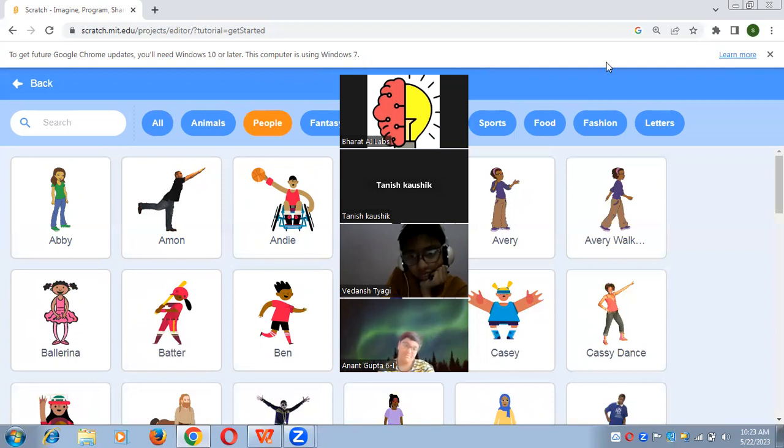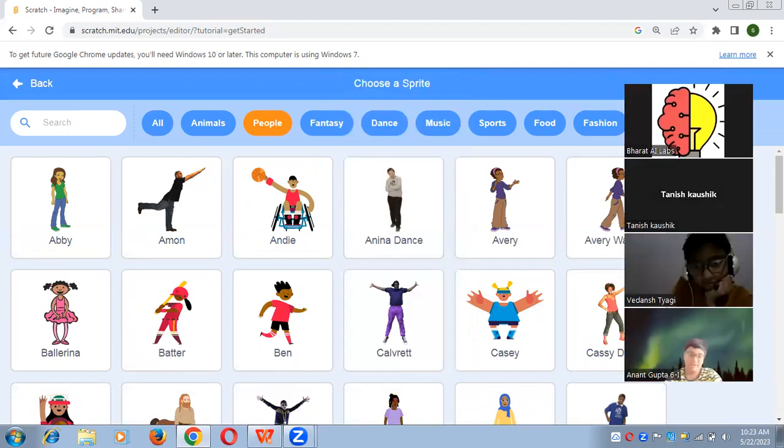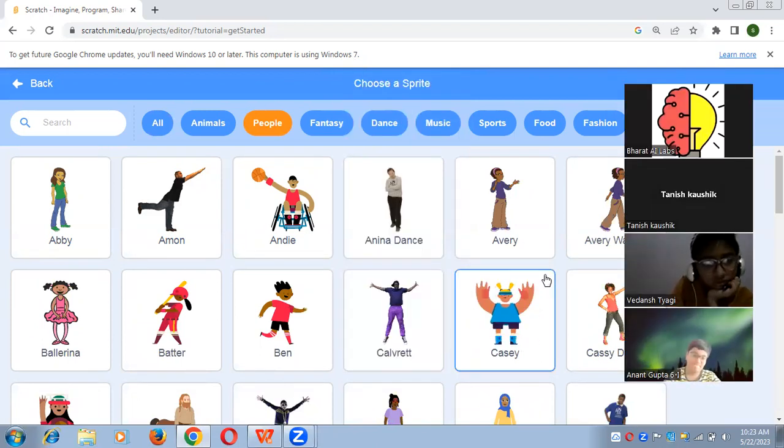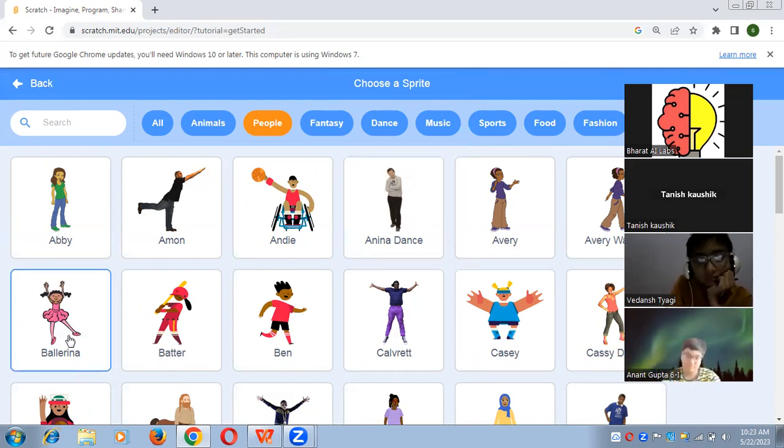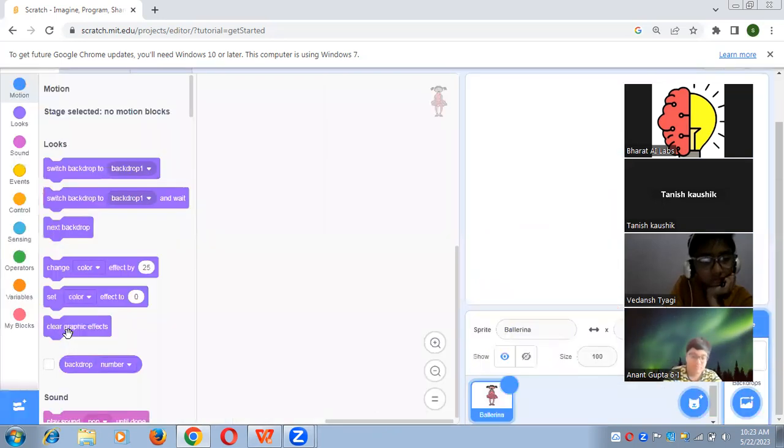Any people like girl, boy, child, कोई भी आप अगर पिक करना चाहते हैं, बेन, सबको एक नेम भी दिया गया है इवन. So similarly, so many options are here like fantasy, dance, music, sports, food, fashion, right? So I'm going to pick up ballerina. So I'm just clicking on that.